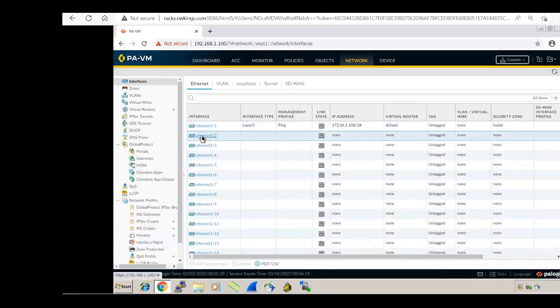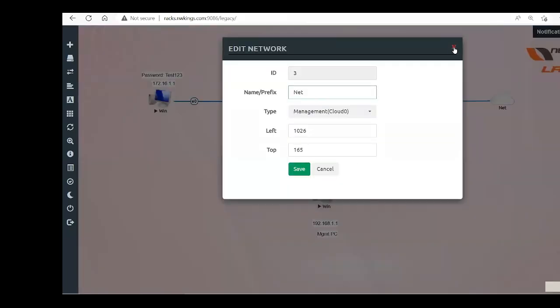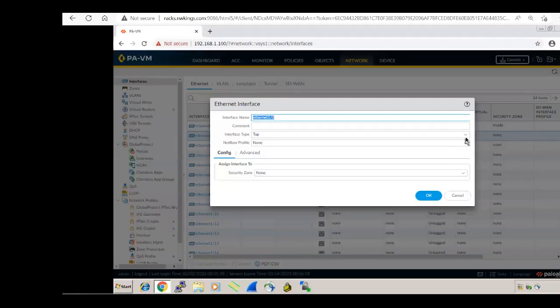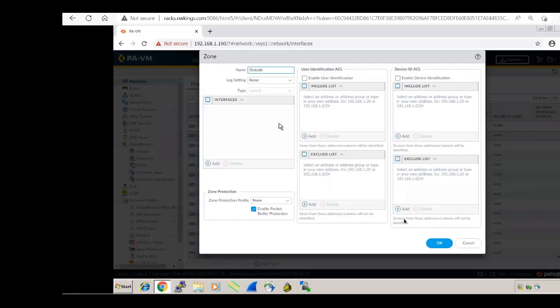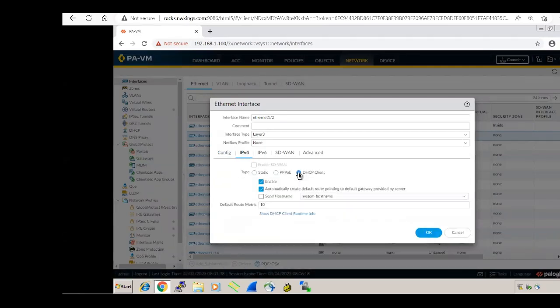Come to interface 2. In the lab we have taken this management cloud, so it's DHCP connected, right? So we will use this outside interface as DHCP, and that's why it will get the internet from this cloud. Interface 2 we'll choose as layer 3. Virtual router, here I'm selecting default only. I want to put this zone as outside. Then IP version 4, here I want to choose DHCP client. That's it, because it is by default connected by DHCP. It will get the IP later on.